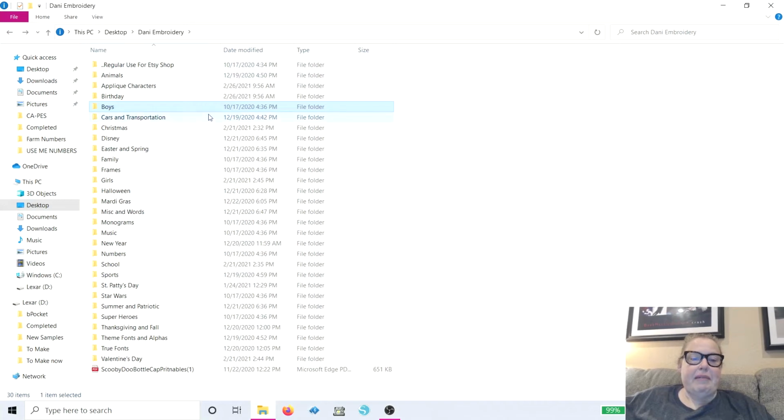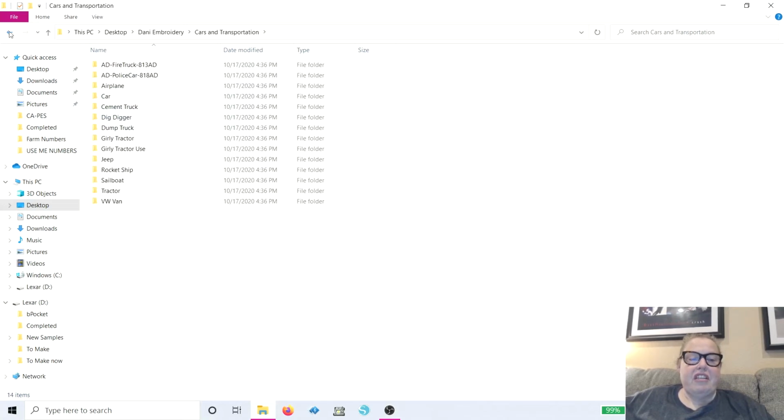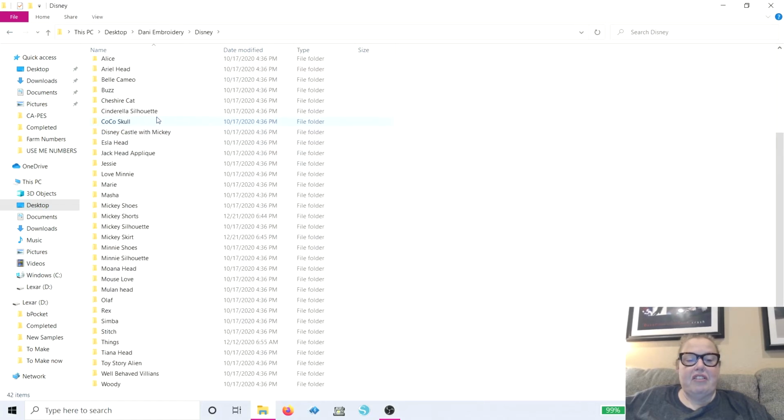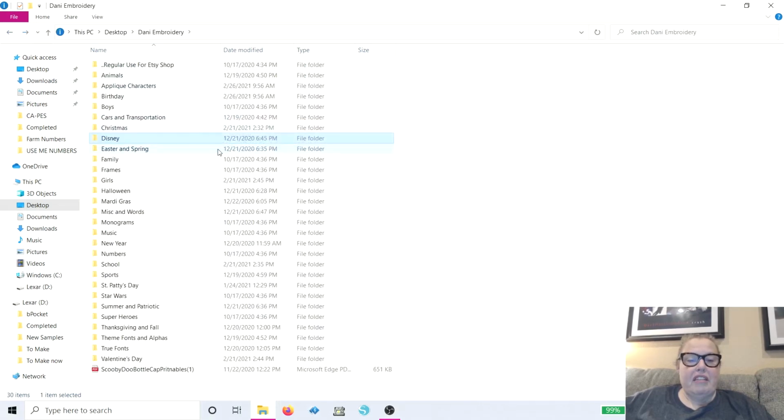But these are pretty self-explanatory. Cars and transportation. These are not birthday ones. These are just like little boy shirts. Christmas, Disney, which I don't even use, and you can see all of these. There's so many of them that I just bought and then chickened out, which is something you shouldn't do.